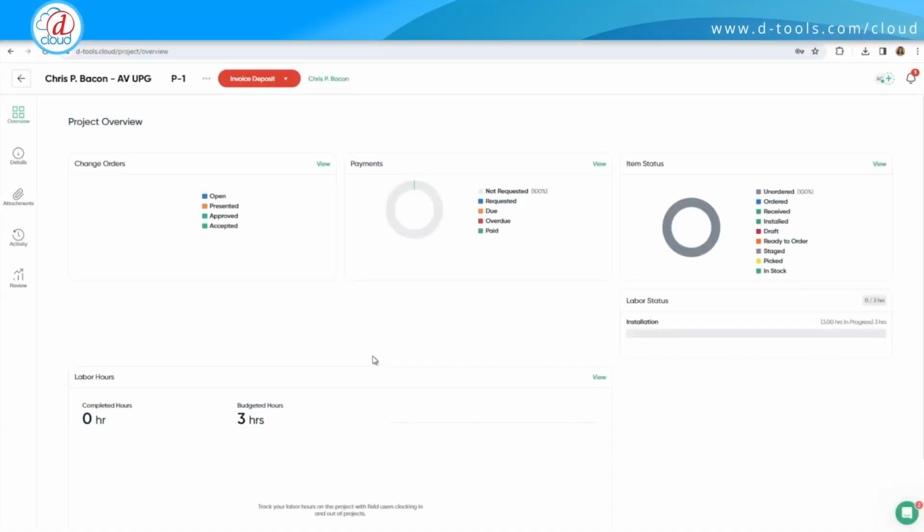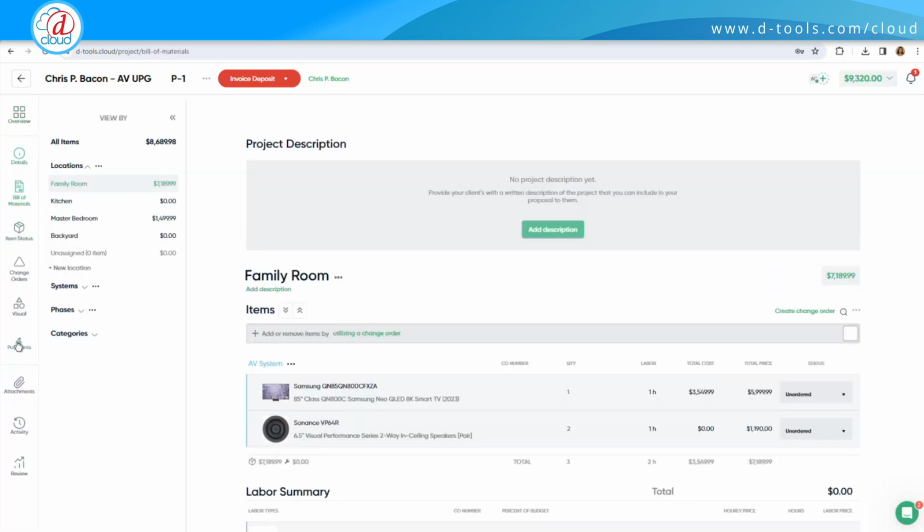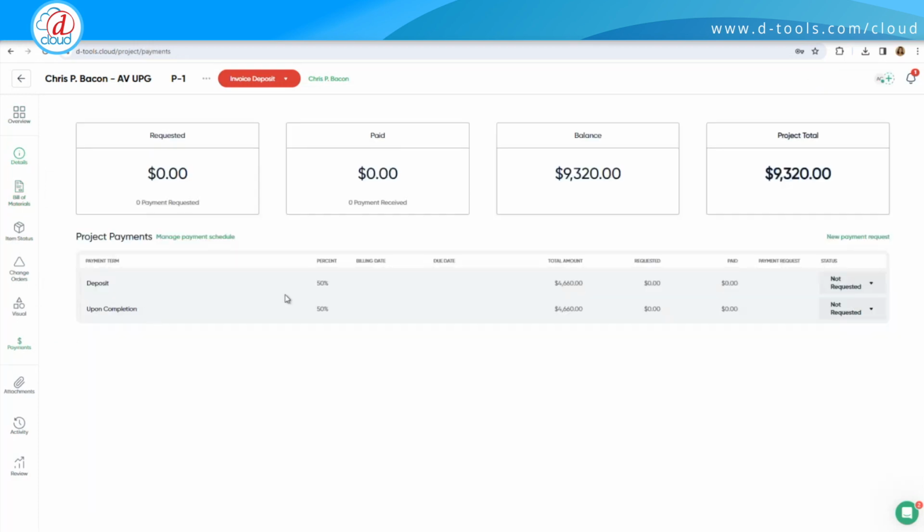Once the proposal has been signed, a good next step is to invoice your deposit or first payment. Navigate to your Payments tab by clicking View here, or find Details to your left, and then Payments. Here's your payment schedule, or the payment terms listed in your proposal.